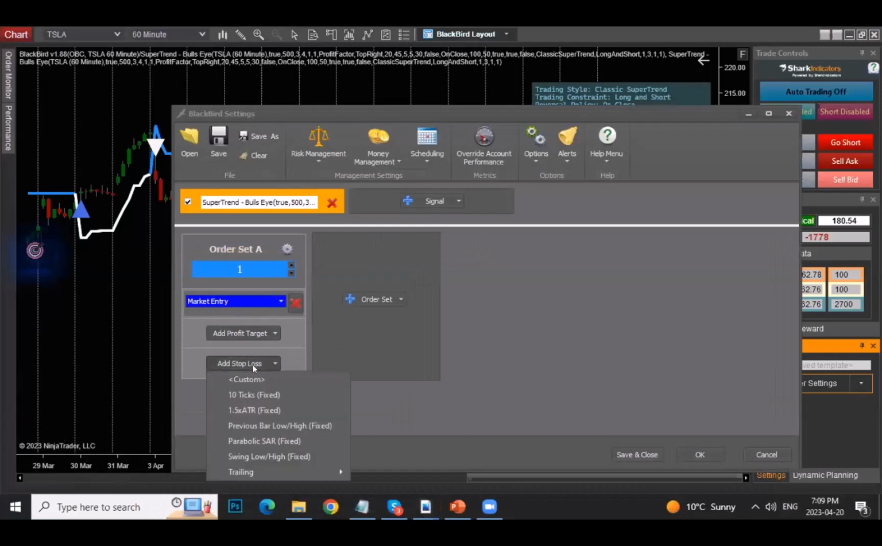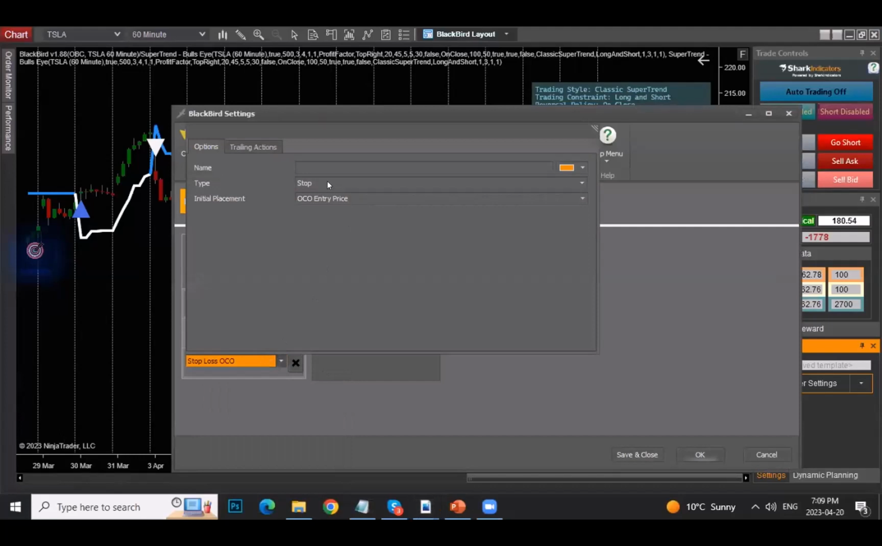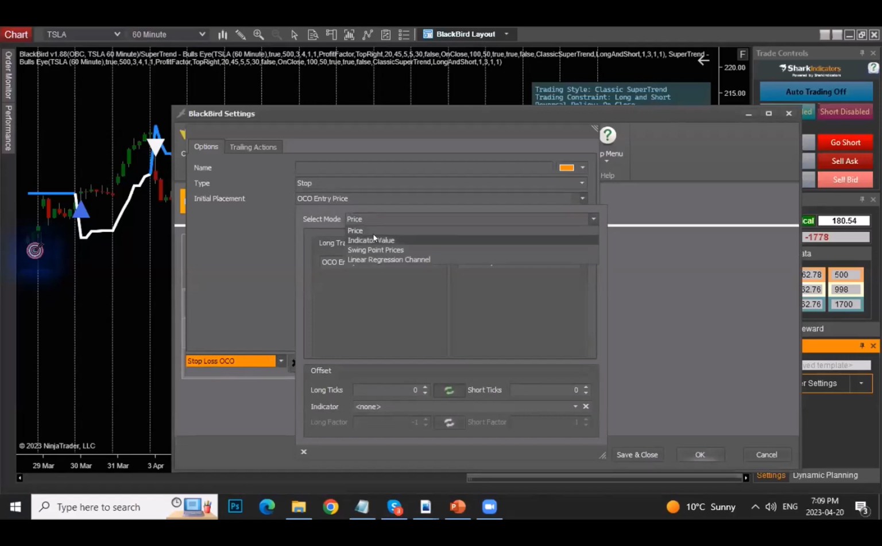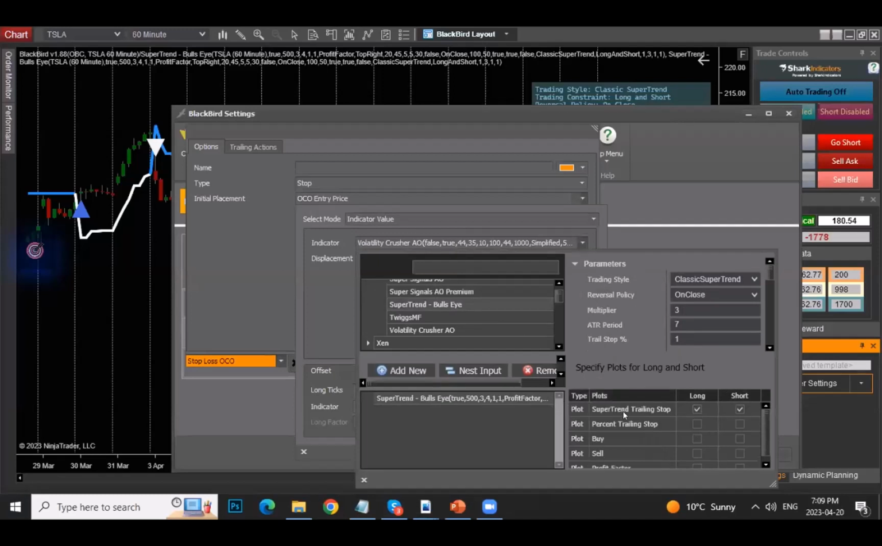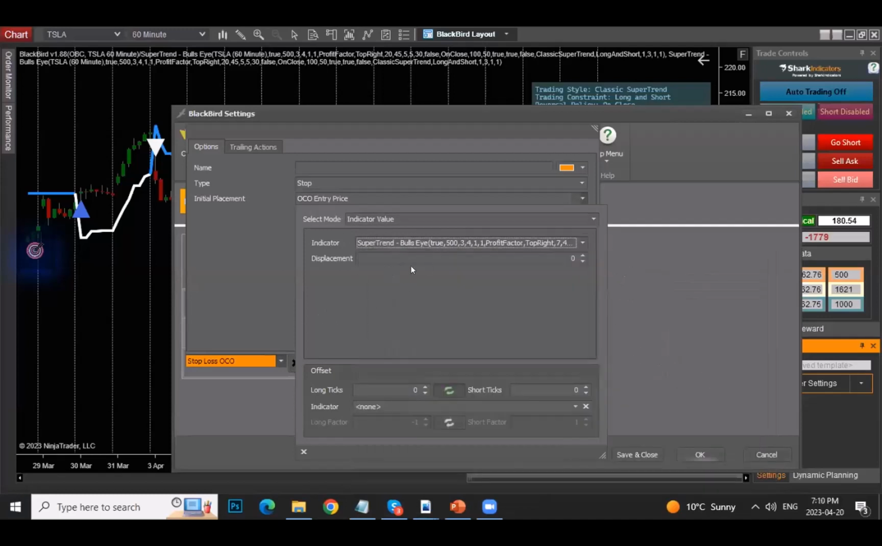We're going to click add stop loss and we'll go to custom. And in here, we want our initial placement for our stop type order to be not based on a price, but based on an indicator value. And the indicator we want it to be based on is Supertrend Bullseye. It's hard to read this plot here. There's not a lot of room on my screen, but this plot says Supertrend Trailing Stop. There we are.